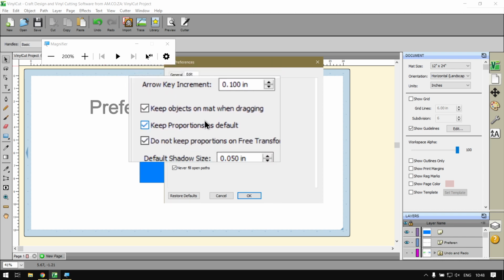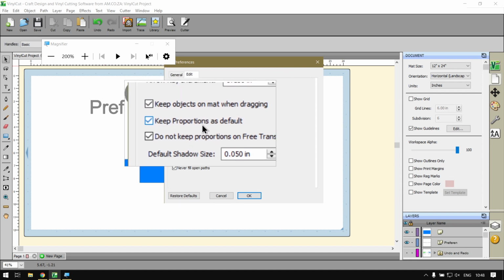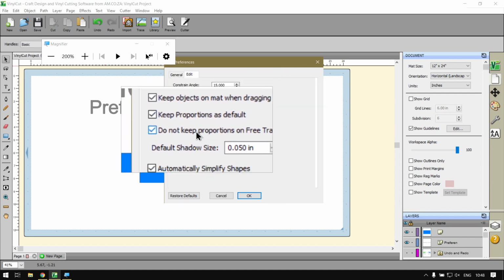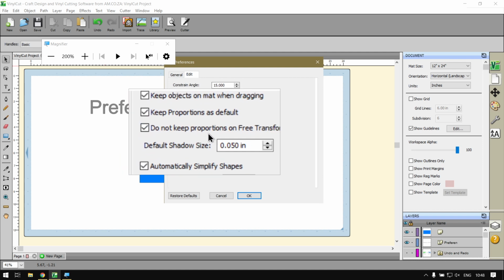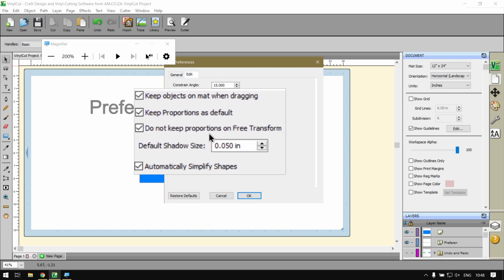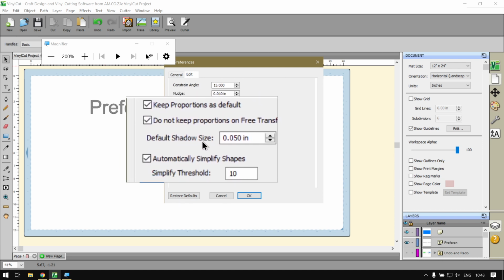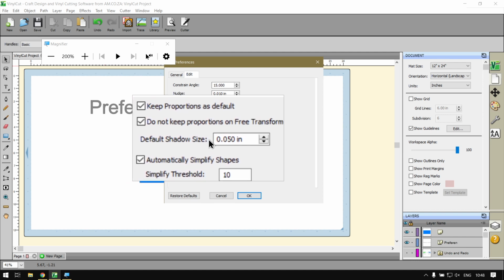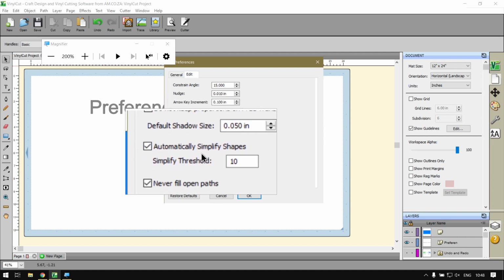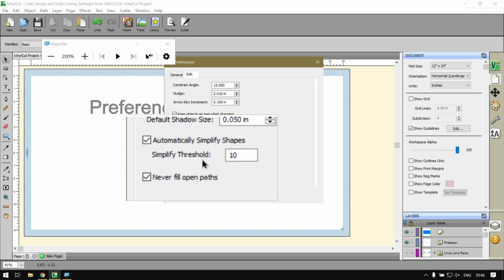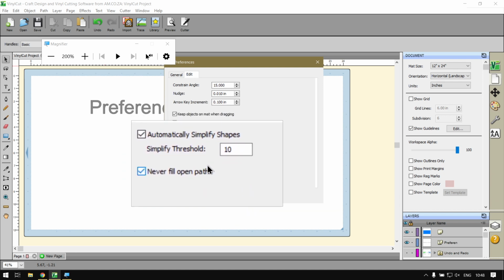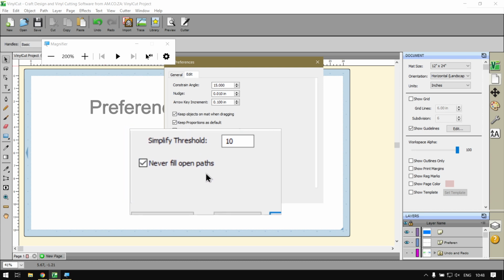And we've got keep objects on matte when dragging. We'll be covering that. We've got keep proportions as default. Then do not keep proportions on free transform. And then default shadow size. So if you're using shadows a lot. And we've got automatically simplify shapes. And then the simplify threshold. And then lastly here we have never fill open parts.